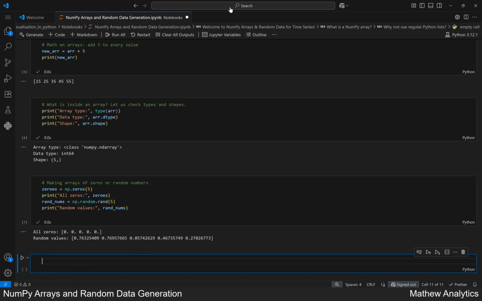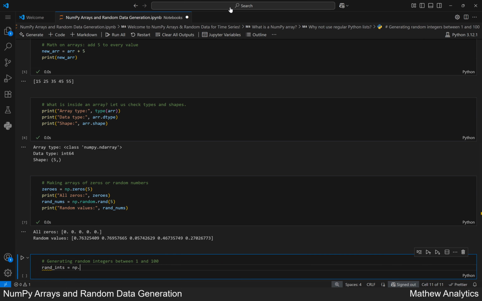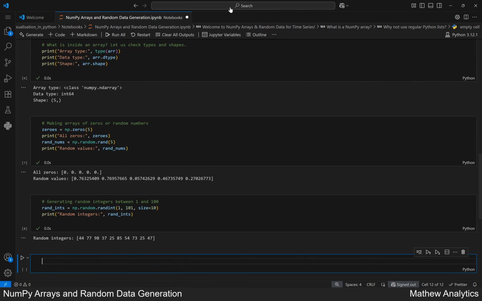We can make random whole numbers easily. Here we ask for numbers from 1 to 100. This helps when we need lots of test data quickly. Running the cell now. You could use this for games, experiments, or practice problems.